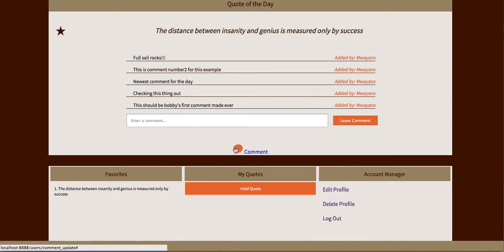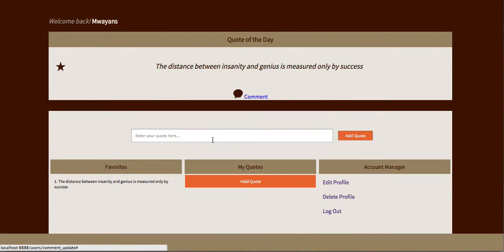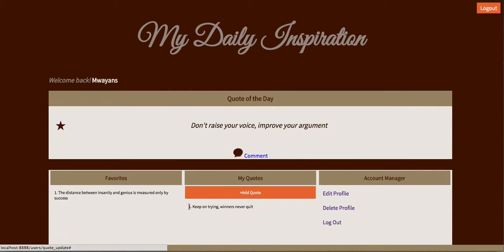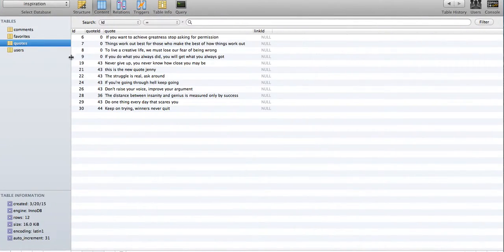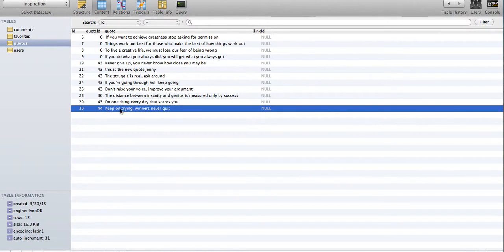Add quotes. You can add a quote in this region, on this side. Keep on trying. Winners never quit. All right, hit add a quote. It adds it right here. It also puts it into the database itself, where I can show you that in this section under quotes. So as you can see right here, keep on trying, winners never quit, added to the quotes table itself.